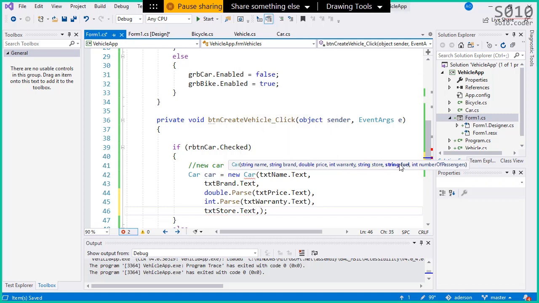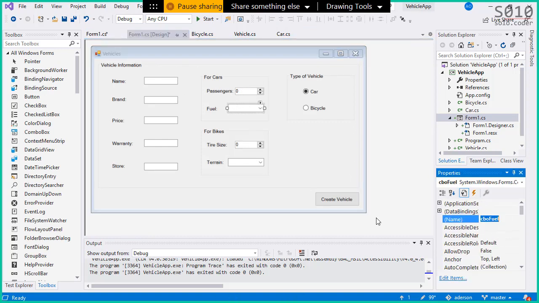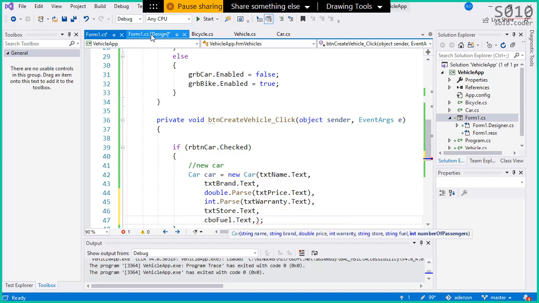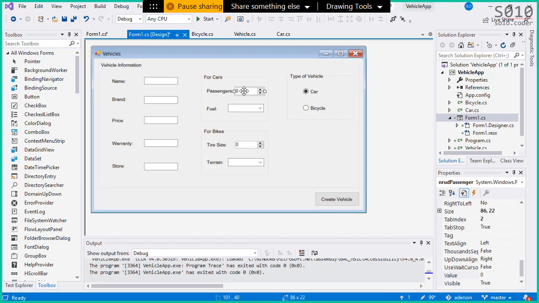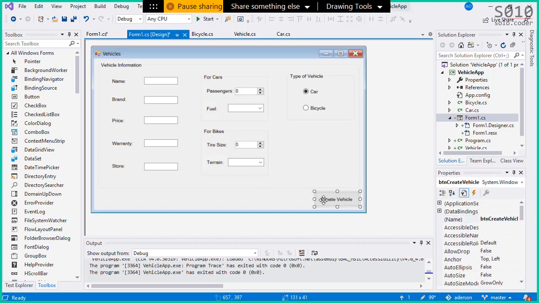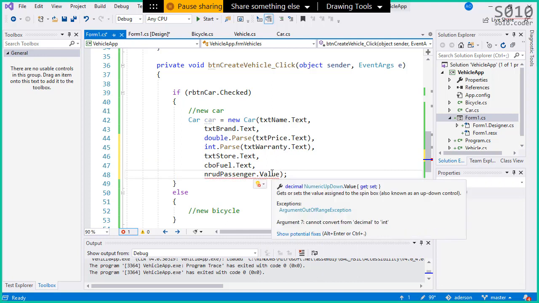Now we have fuel, which is a string, and number of passengers. Fuel is coming from this control here, so it's cboFuel.Text. And the last one, number of passengers, is this one here, the numeric up and down. It has a property called Value. The Value property is a decimal, as you can see here. But this parameter is an integer, so we have to convert from a decimal back to an integer.